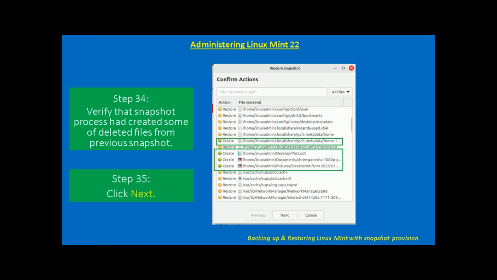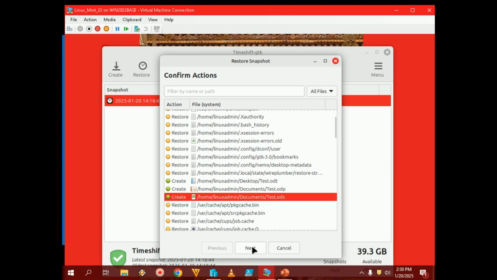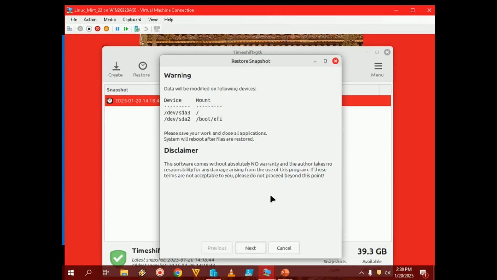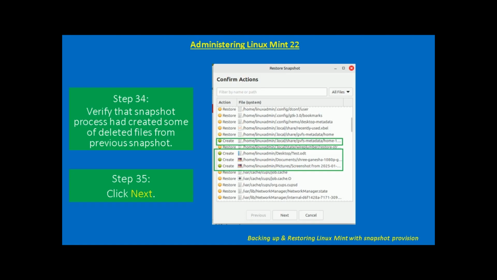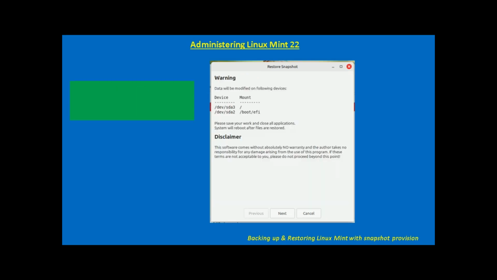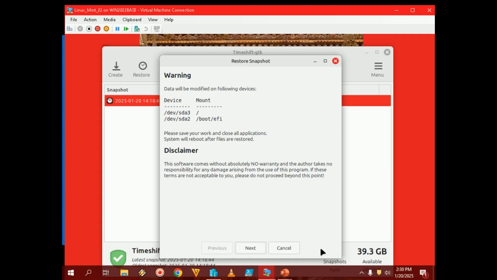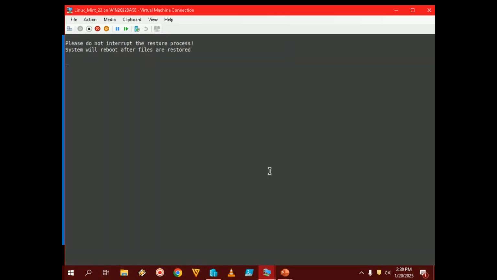So next is click next. I'll say next. This is the file restoration step that we have completed. There is another step now coming up. So next is a warning. Click next on the warning page. This is the next step where it will restore our boot configuration also. So data will be modified on the following devices, that is boot, EFI and all. So I will say next.